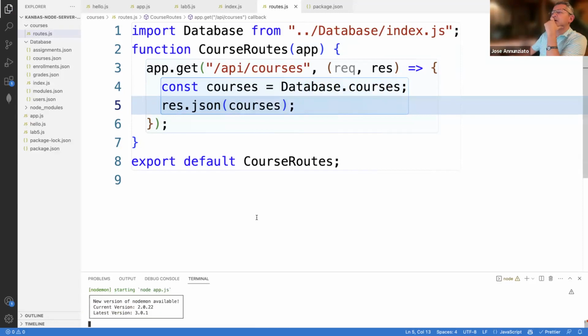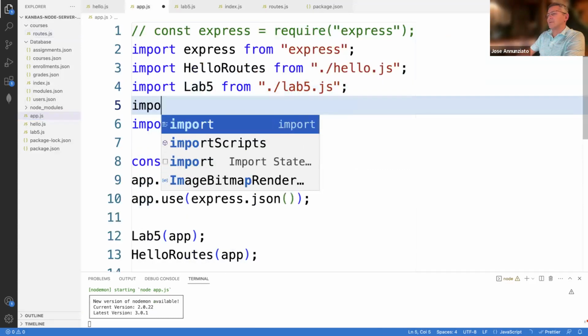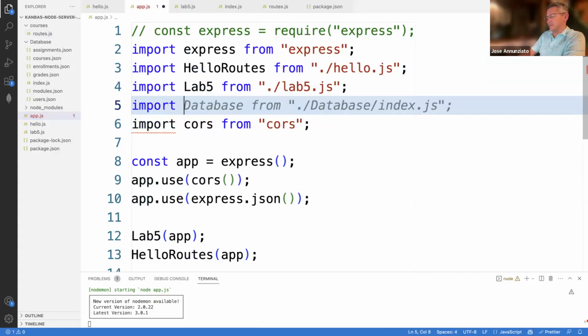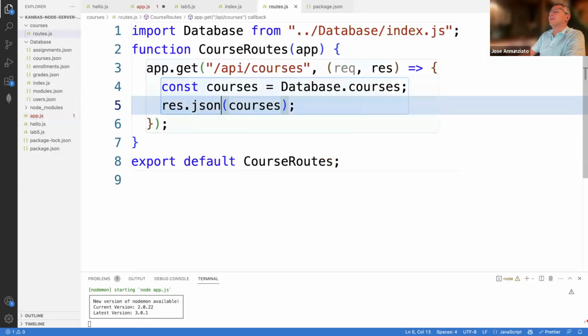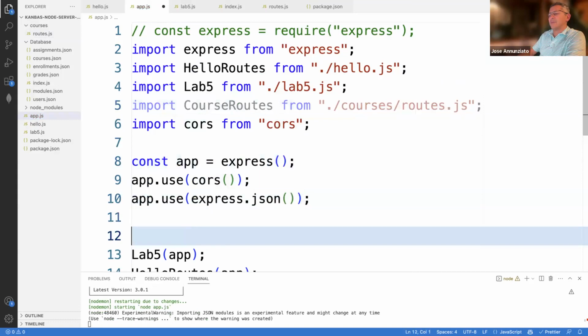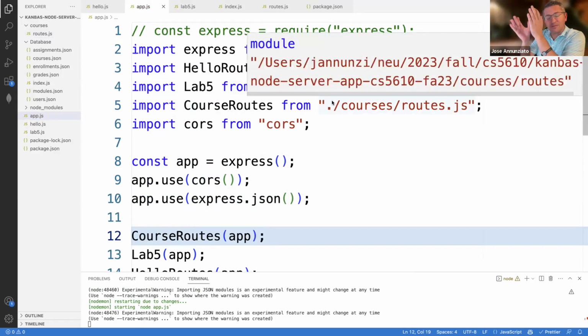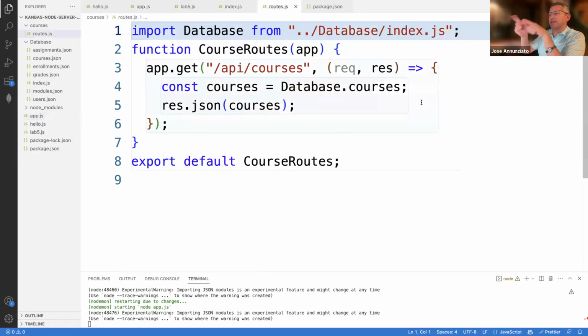Okay. So once we declare that, we can go to our app.js, import this brand new function. So it would be, what do we call it? Course routes. So course routes, and we're going to pass it an instance of app like that. So now the server has officially made the courses available at that route. If I hit it with localhost 4000/API/courses, it should return the courses.